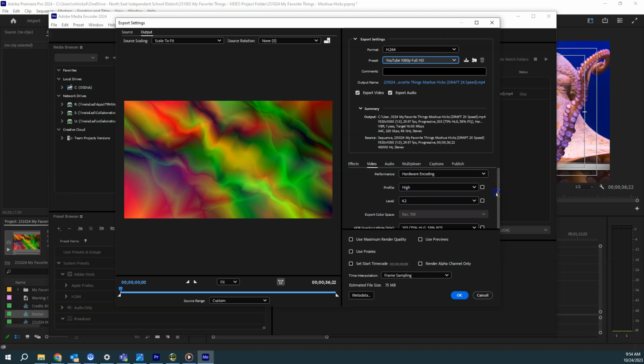There are a lot of other settings on here. If we wanted to make it a smaller file, we could reduce that from 16 down to something smaller, but we'll just shoot for the 16 right now. It's going to make a 75 megabyte file, more or less.